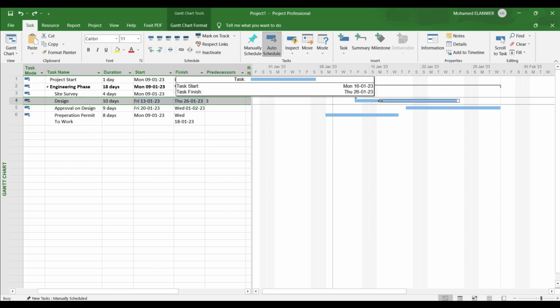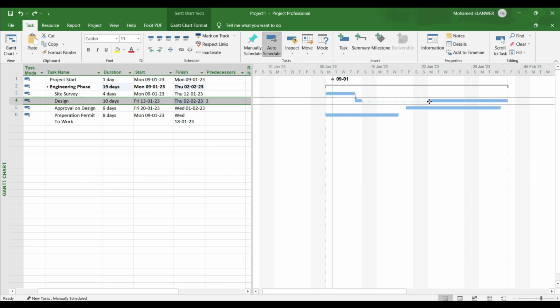Okay, this is the date, and we will move to the task finish date, whatever we like to have. For example, here we can find the design task is split, and the finish date is the second day of February.